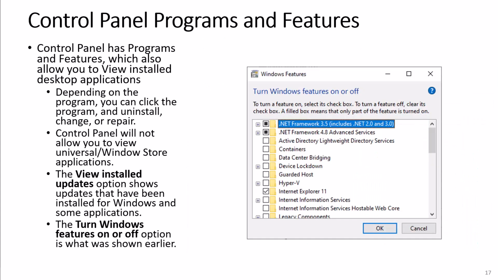The Turn Windows feature on or off option is what was shown earlier that allows you to add or remove built-in Windows features.